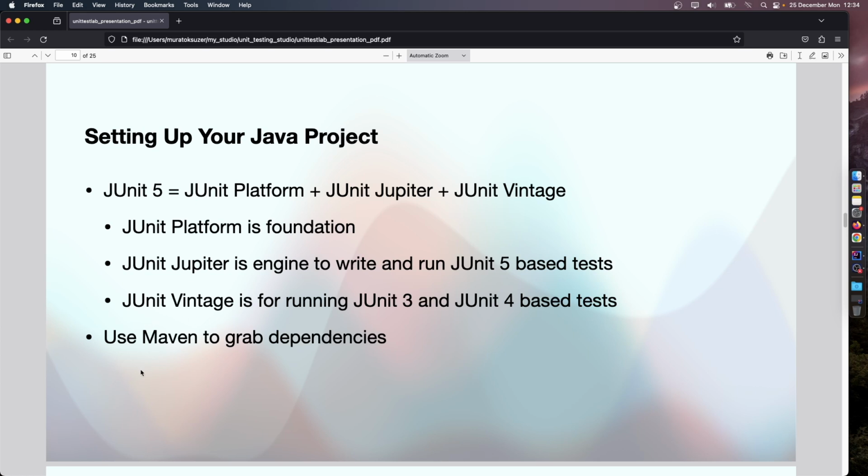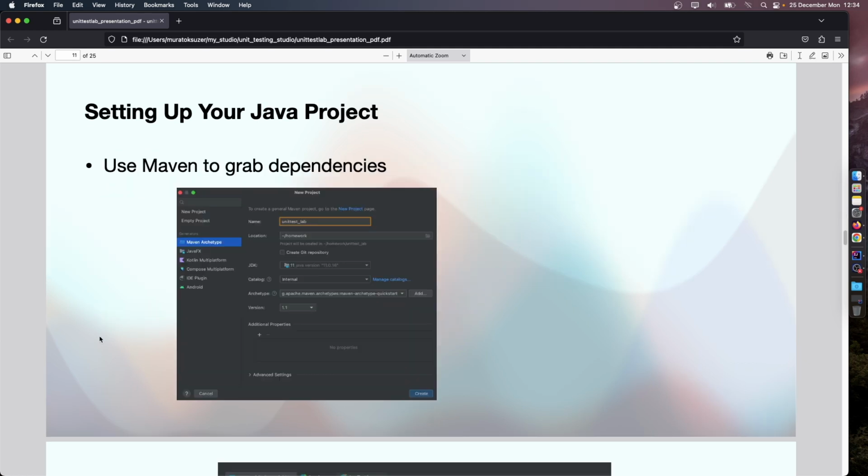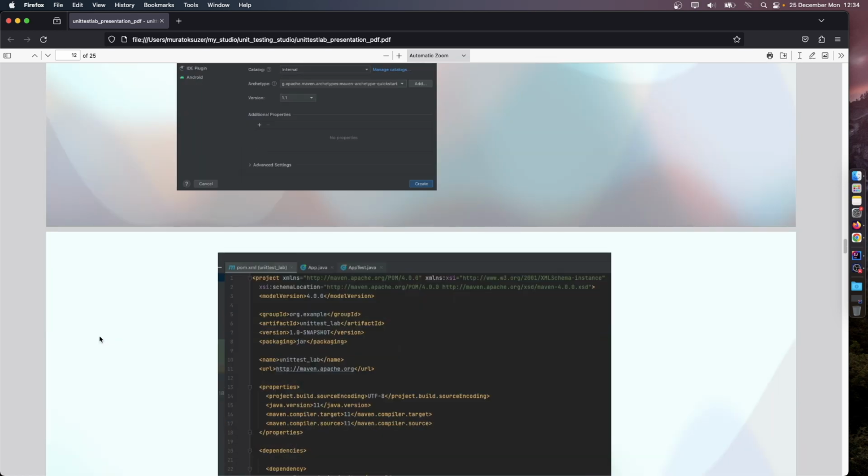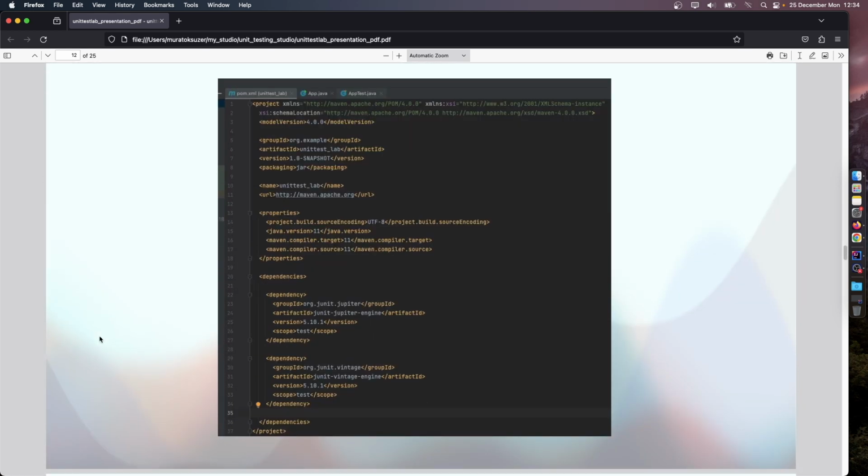We will use Maven to grab dependencies, but of course you can use any other build tool, for example Gradle or Ant. We will use a simple Maven project with a quick start archetype. We will use Java 11.